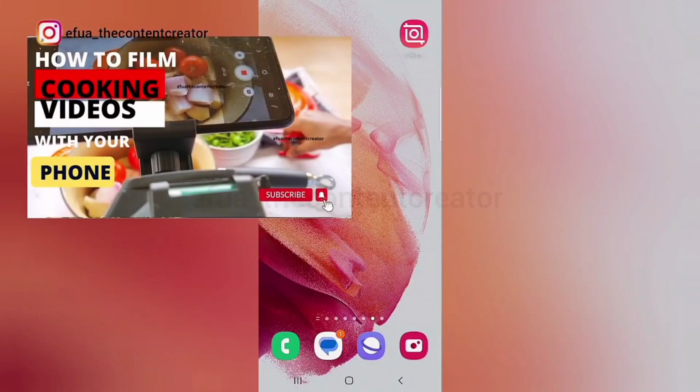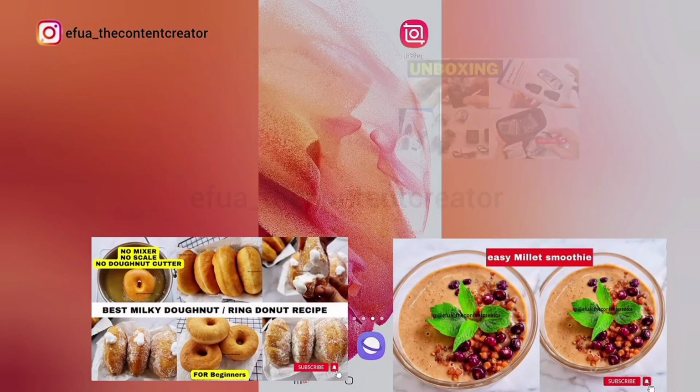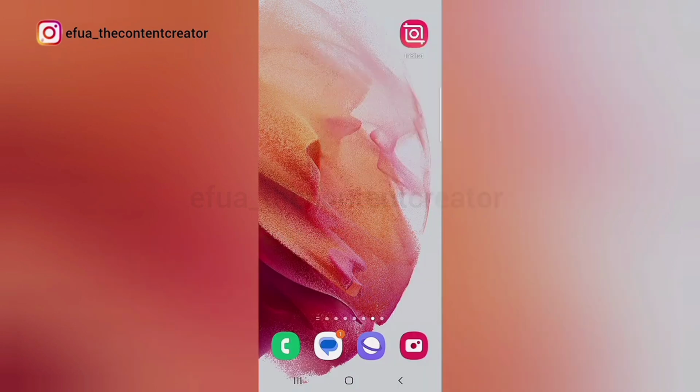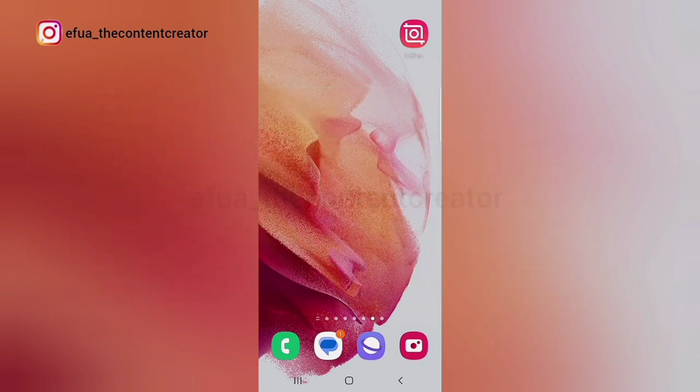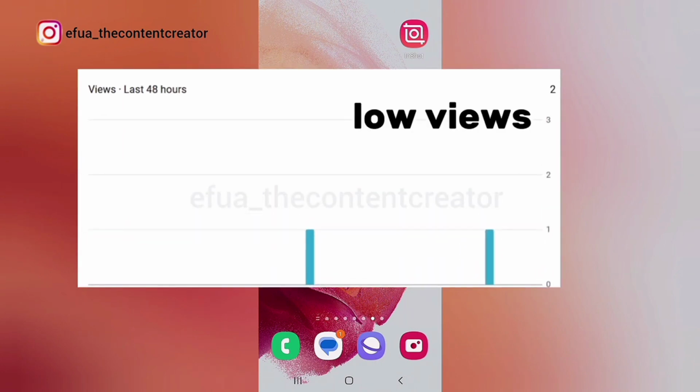Hello guys, in today's tutorial, I'll be showing you how to make clickable thumbnails with your phone in just 10 minutes for free. One of the important things to help you get more views on YouTube is your thumbnail. No matter how great your videos are, if you don't have a great thumbnail to go with it, you won't get a lot of views because nobody is going to click on your videos to watch them.